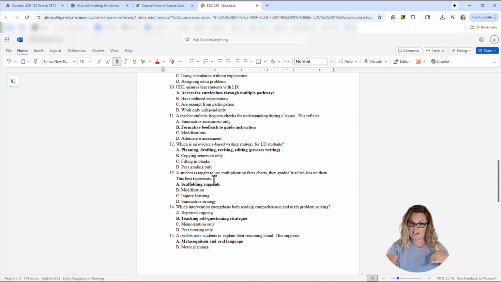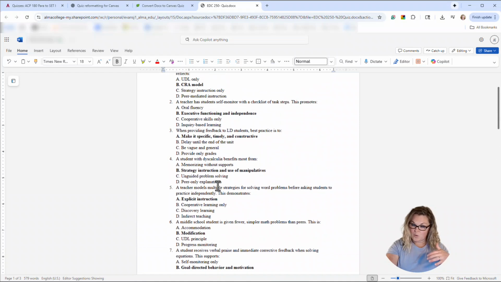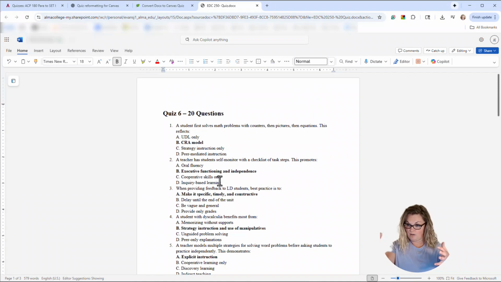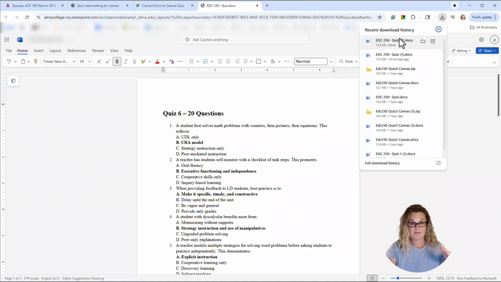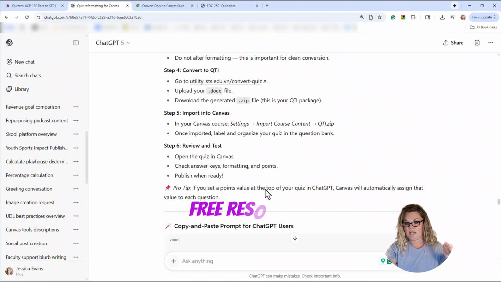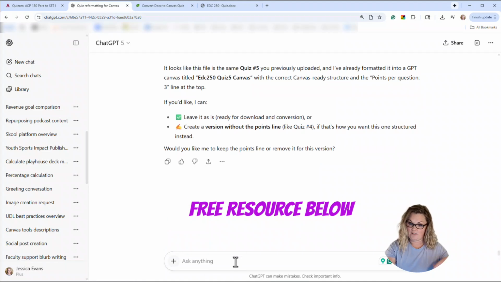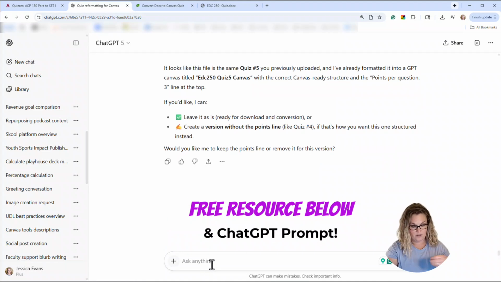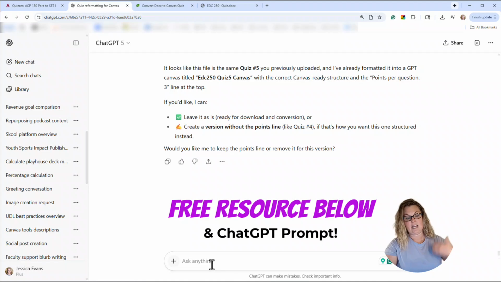So once I have the quiz sectioned off, chunked out, I then go and download this document. I have it up in another window. I'm going to download it. Okay, that way it's up here in my download history. Okay, so that's it right there. And then I can go over to ChatGPT. Like I told you before, I have a ChatGPT prompt down below that you can copy paste into ChatGPT, and it's going to tee you up ready to go with this.